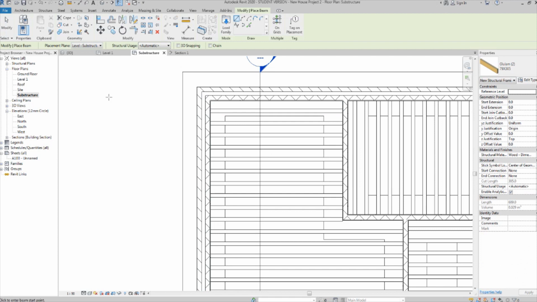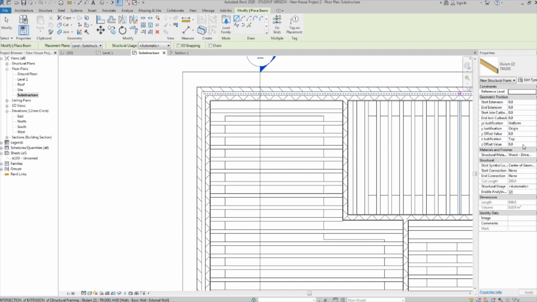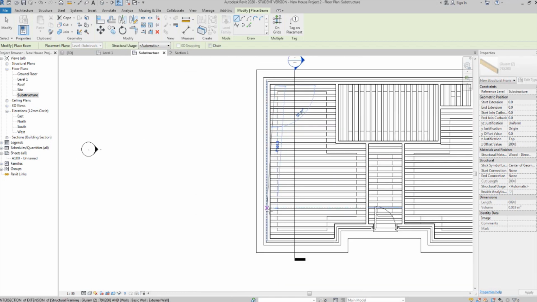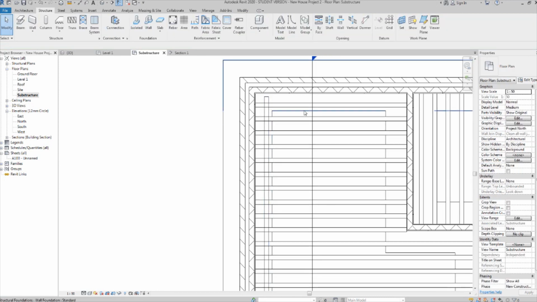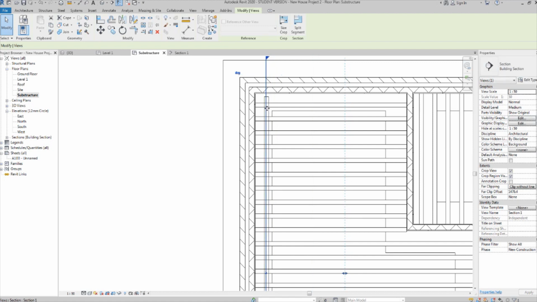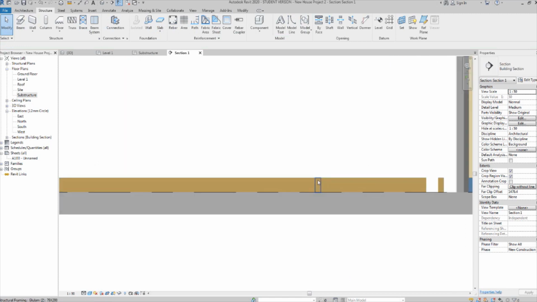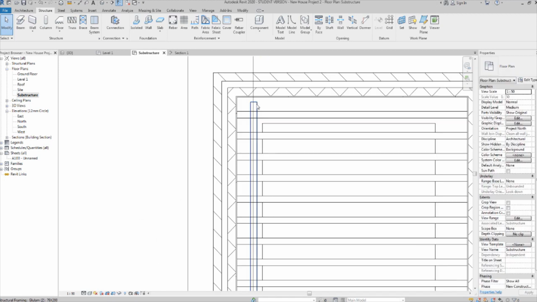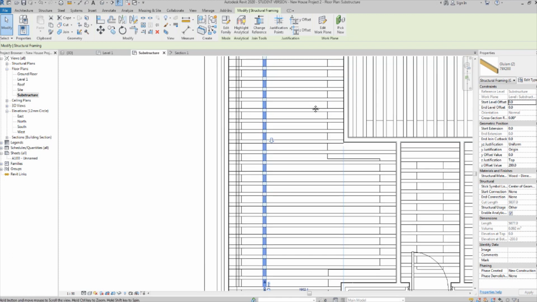So I take a beam tool, select this one, and don't forget to change the offset value and draw a line down. Let's just check it in section to make sure everything is okay. Yeah, everything's okay. It's sitting on the foundation. Back into substructure and copy this over by holding Control and dragging it over.